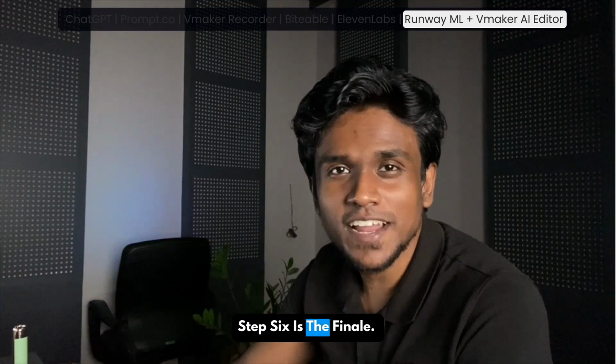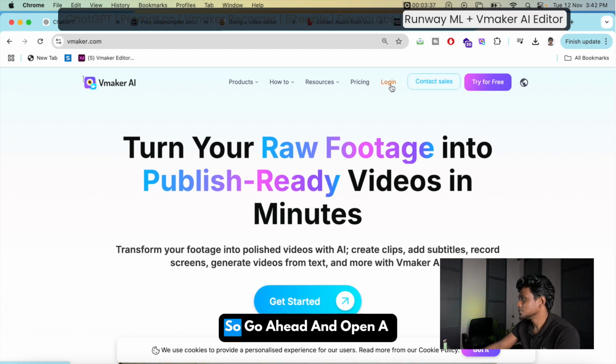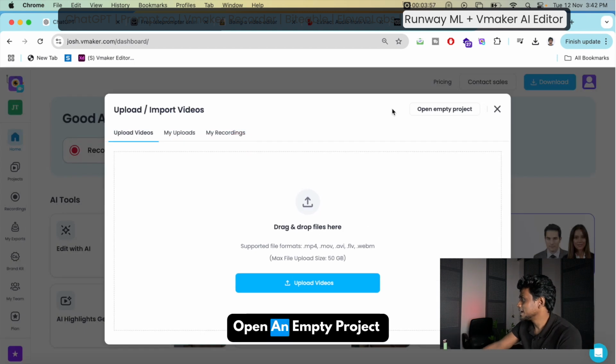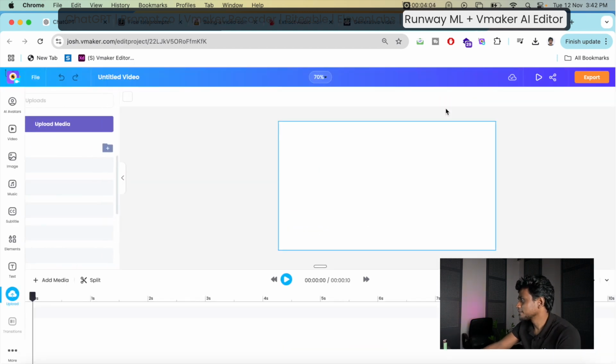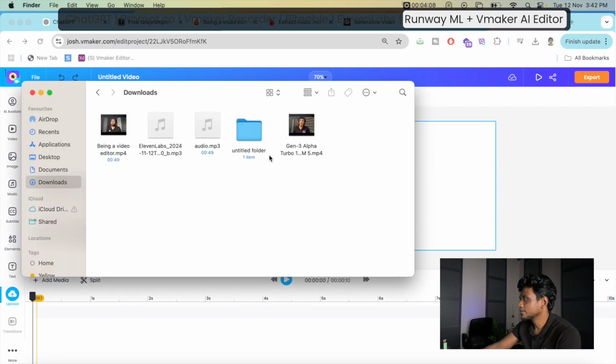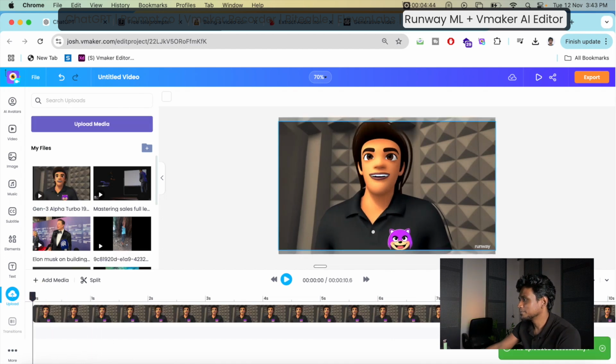Step 6 is the finale. Now we'll import both your animated video and the edited voice from 11 Labs into Vmaker AI's editor. So go ahead and open a manual project. Open an empty project. And upload the files. Drag and drop the audio and video into Vmaker AI and merge them together.